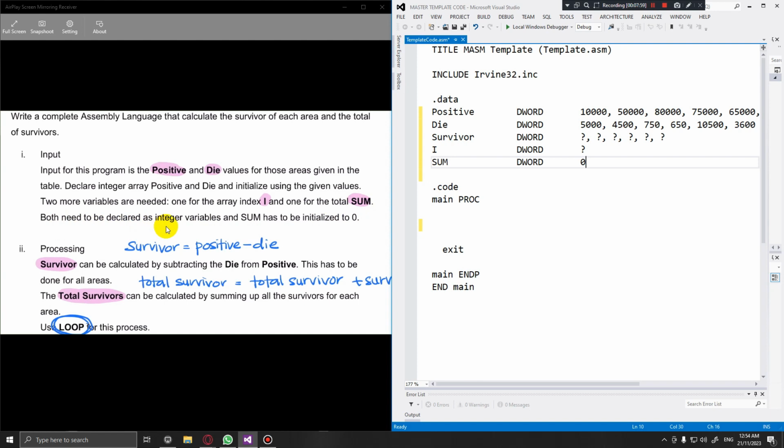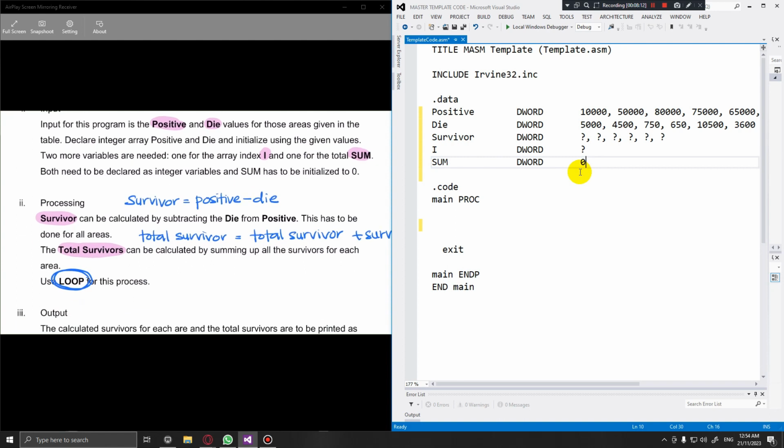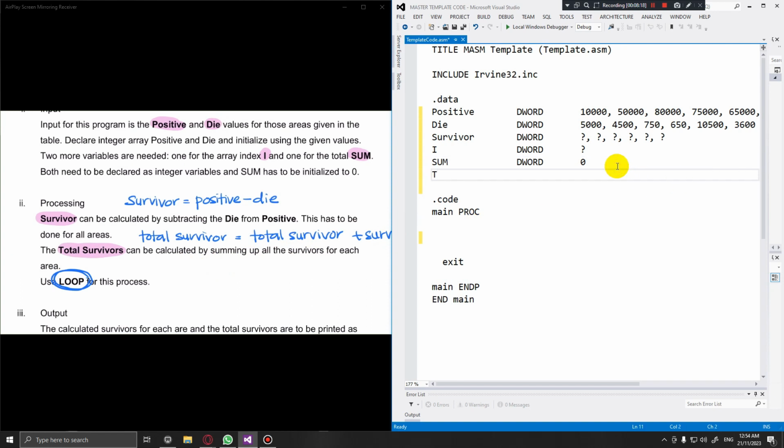Both need to be declared as integer variables, and sum has to be initialized to 0. It only tells sum that it must be declared with 0. Only sum. Alright, so next. Survivor I already declared, and the next one is the total survivor. So I'm going to declare here total survivor as DWORD, because I don't know the value yet.